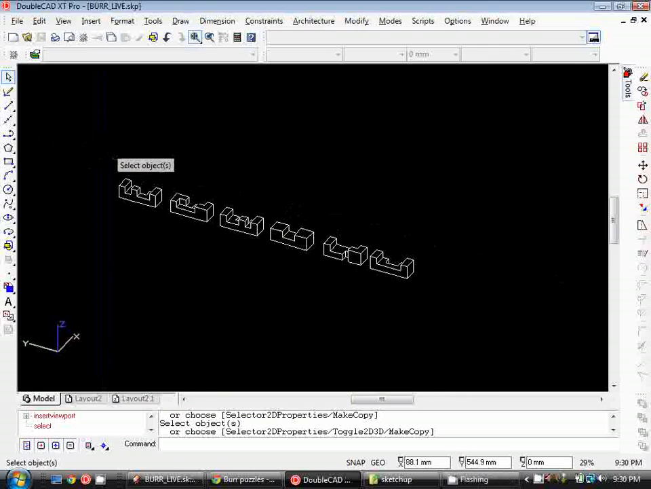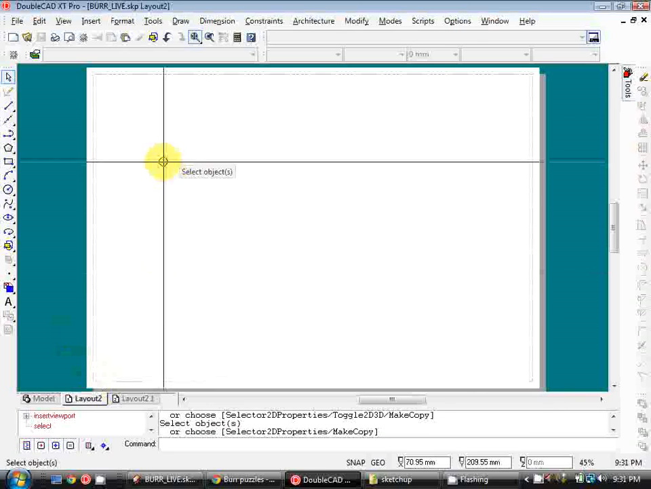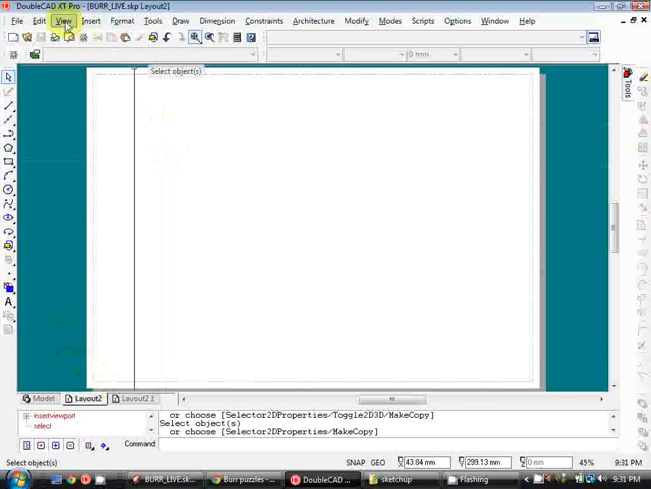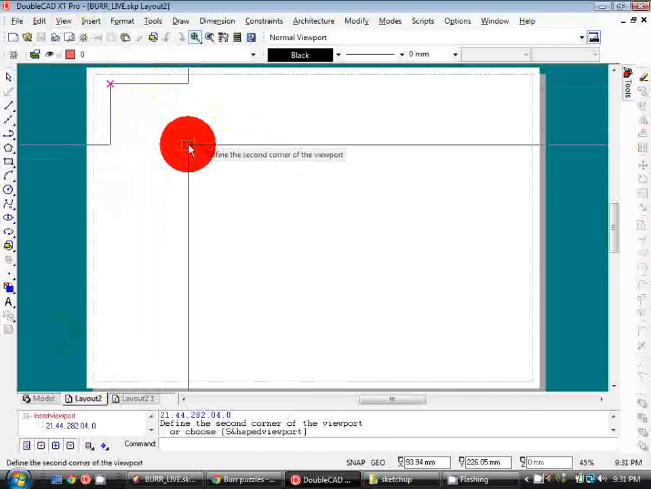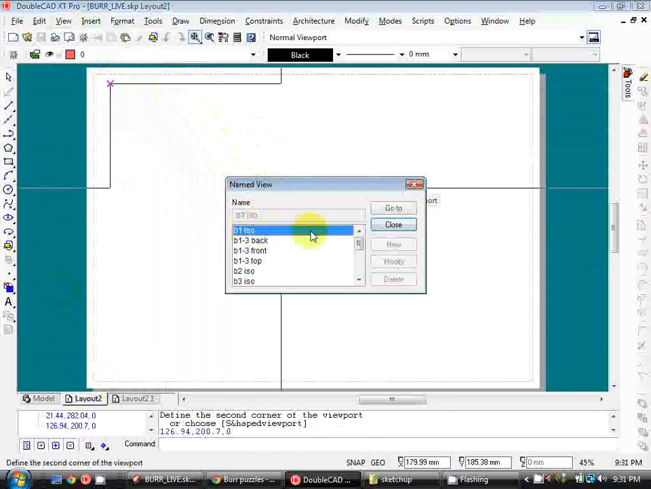Okay, so we'll jump over into Paperspace and set up those views we've created on our sheets. So click on the Layout tab. Now the first view I want to put down is my block 1 isometric view. So I'm going to go up to View menu, Viewport, Viewport, drag a box, and click on B1 ISO, click Go To, then click Close.